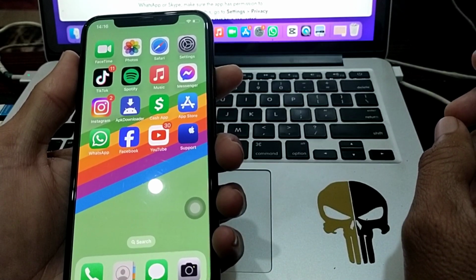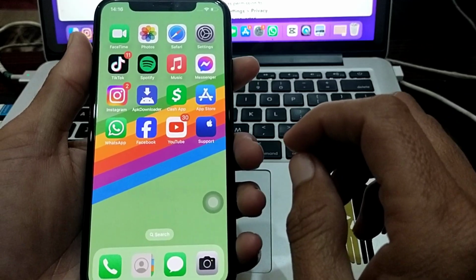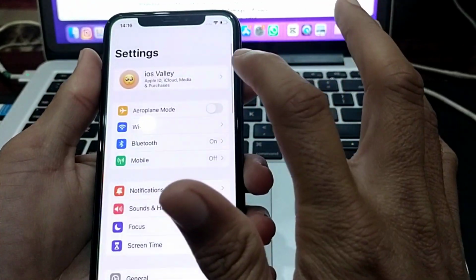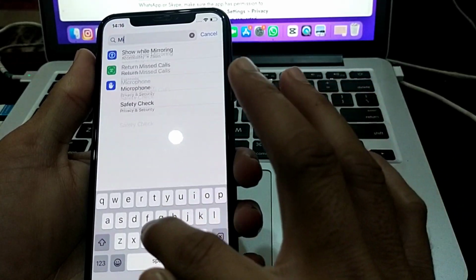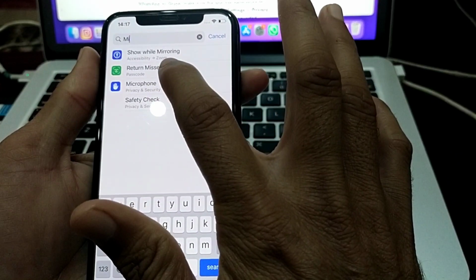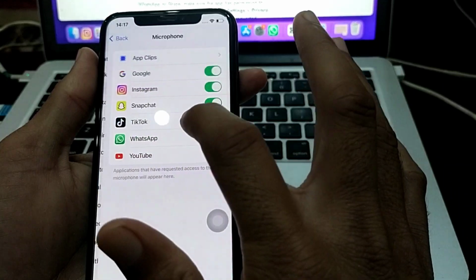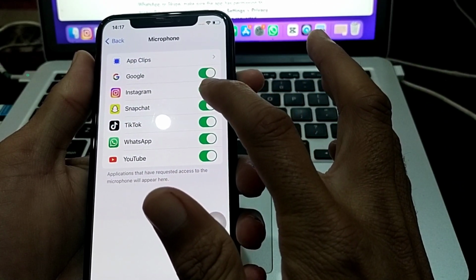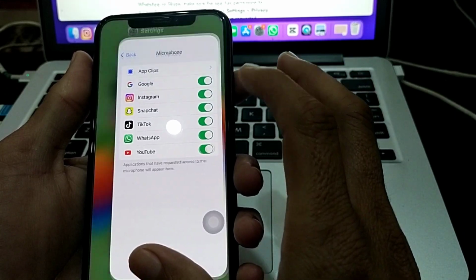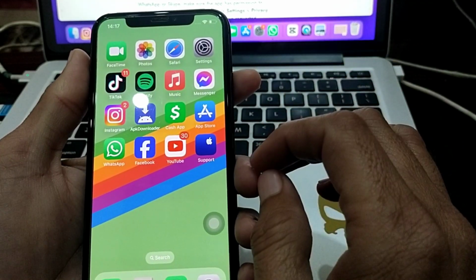If you still have this problem, then here you will have to open Settings on your iPhone device. Then after that, in the search bar, search for microphone. So here is Microphone. You will have to simply tap on this. Then here make sure that you have enabled access for all these apps, and after that check whether the problem is fixed or not.